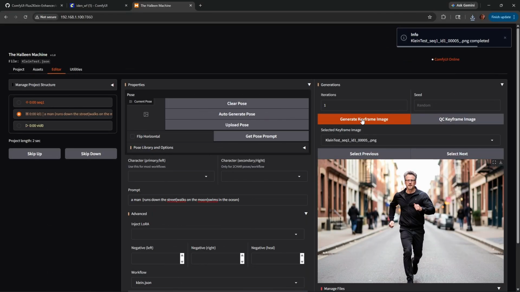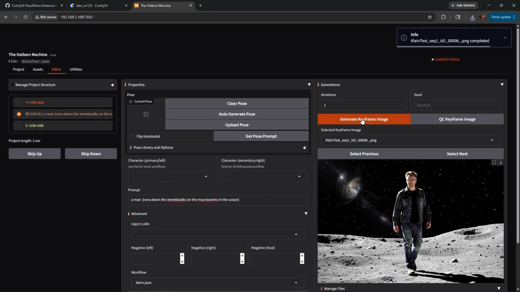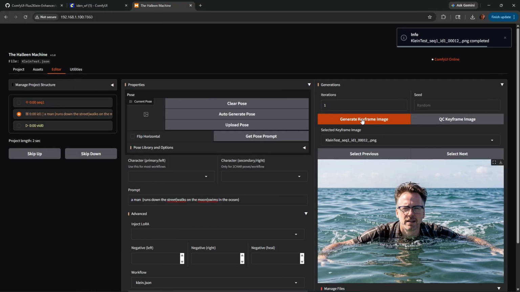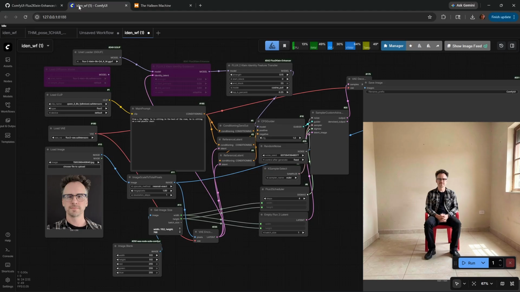All right, this time the wildcard picked the man on the street. Now there's the man on the moon. And there's the man in the ocean. So this is showing the wildcard functionality of the machine with the character injection from Klein.